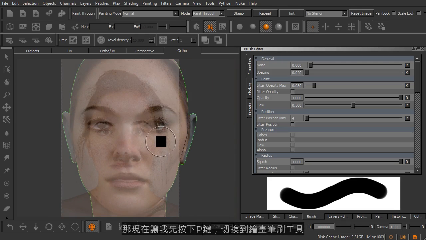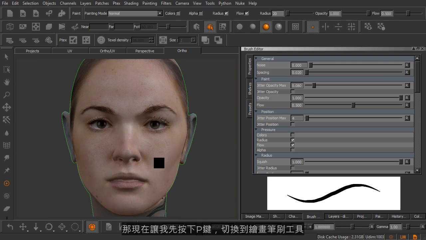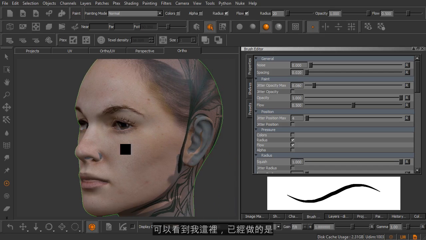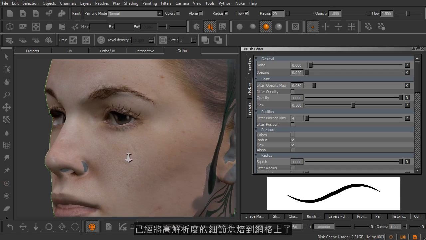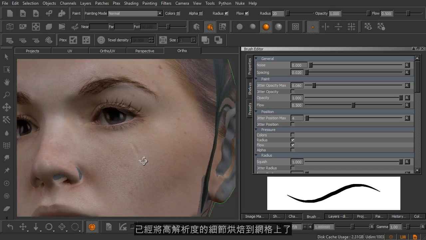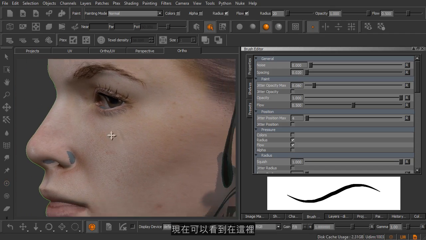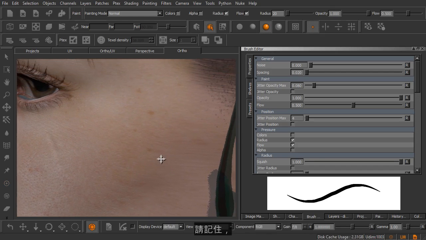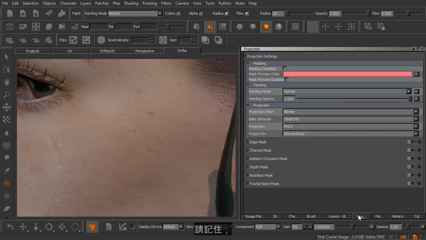So let me just tap the P key and switch over to my paint brush tool to get that image preview out of the way. And we can see here what I've done. I've basically baked in that high resolution detail into the mesh. Now you can see here that I do have some stretching going on. You can really start to see that right around in here, which is not uncommon. So again, remember that, well, we need to make sure we have our edge masking on. That's the problem right there.